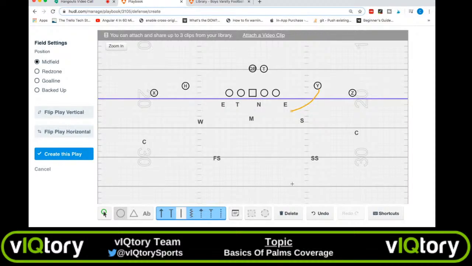So really there's only three things this receiver can do. He can go in, he can go out, or he can go vertical, and that's what this corner's reading here. And he's triggering as soon as he gets that out that's coming directly to him. Guys, do you want to add anything to the corner position before I move on to the safety and outside backer?